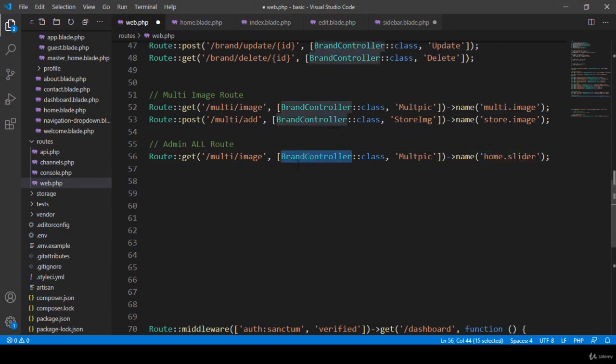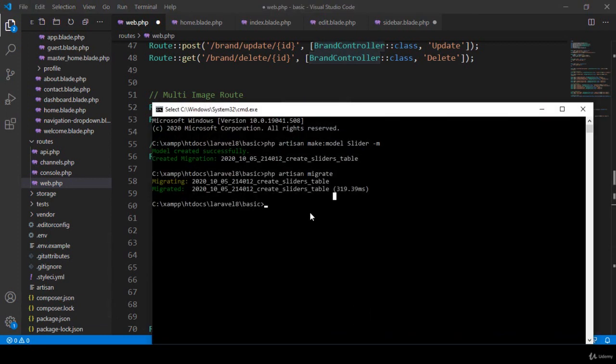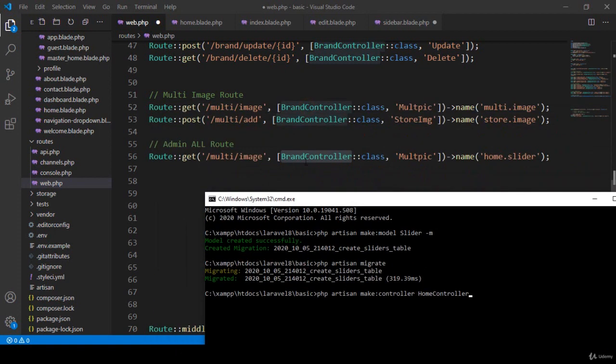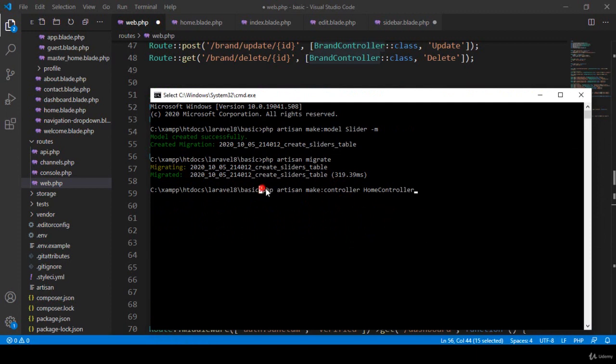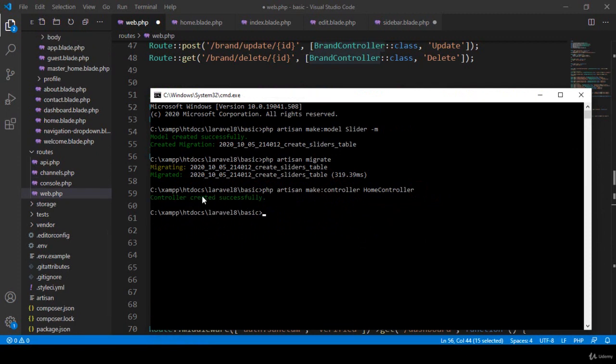I want to create another controller. Okay, so if you want to create another controller, what exactly do you have to do? I use php artisan make:controller, and I want to create one home controller. Okay, I name it as HomeController. So for home related everything I want to save with a specific controller area. So that is php artisan make:controller and I name it as HomeController. Now click enter. Now you can see our controller is successfully created.